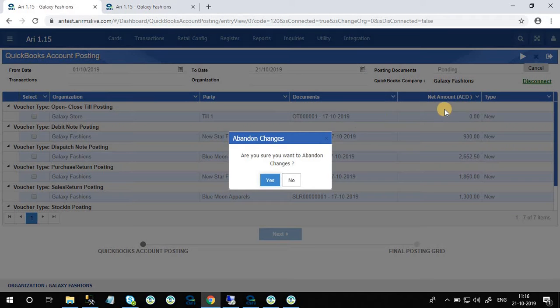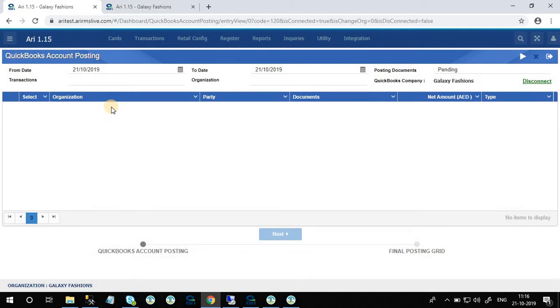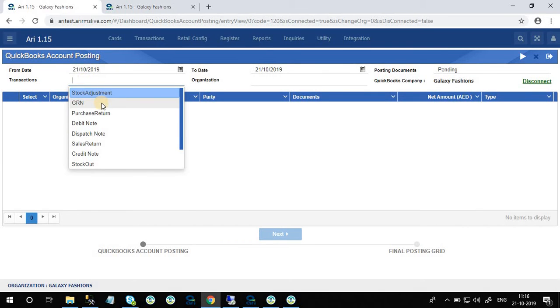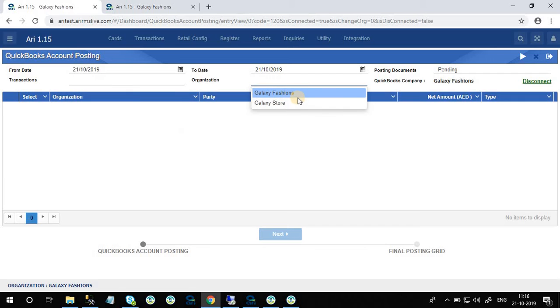Similarly, the user can post documents transaction wise as well. In this filter, all these transactions have been listed. So if the user wants to post only the GRN document, he can select it and click on process. Next is the organization wise filter. If the user wants to post documents belonging to a specific organization, then this can be done with this filter here.